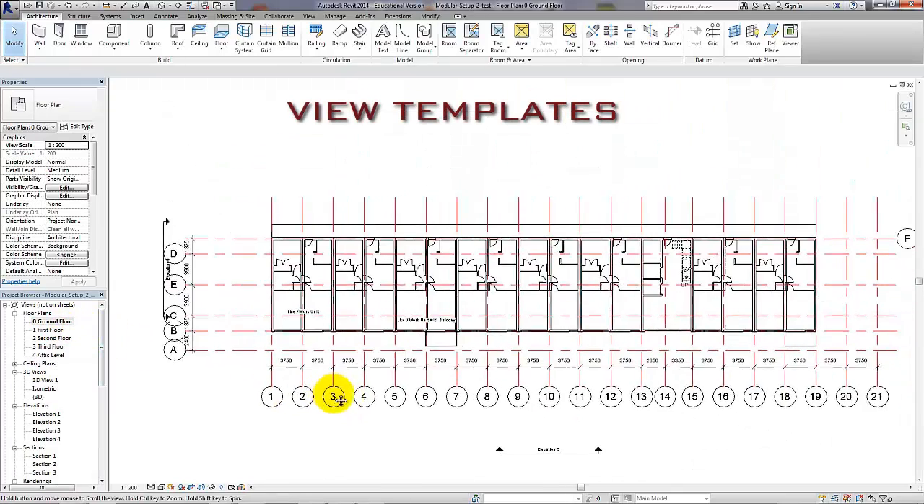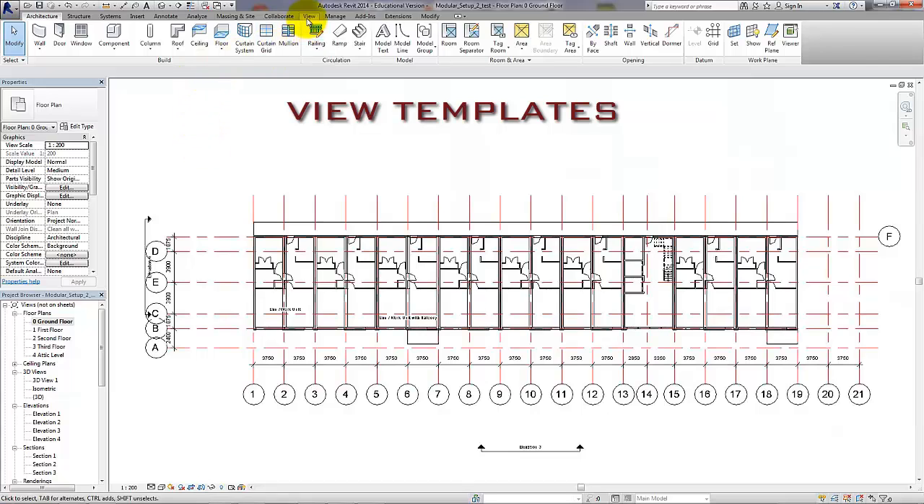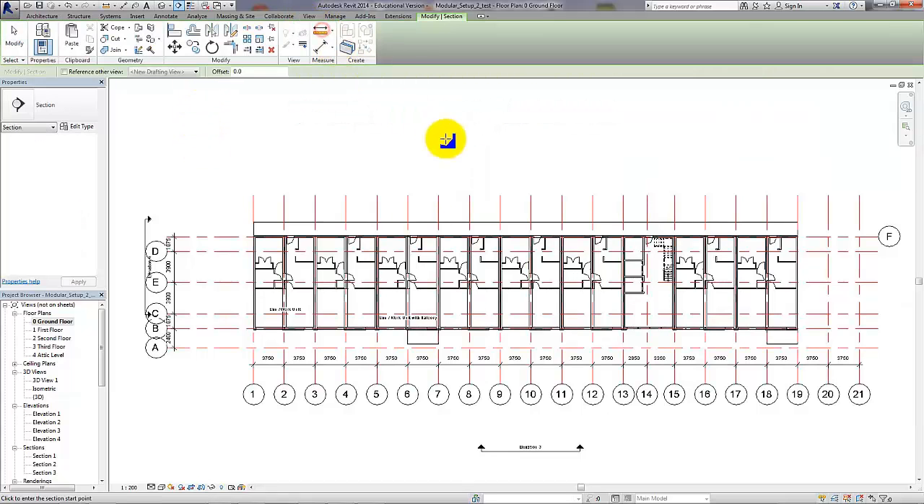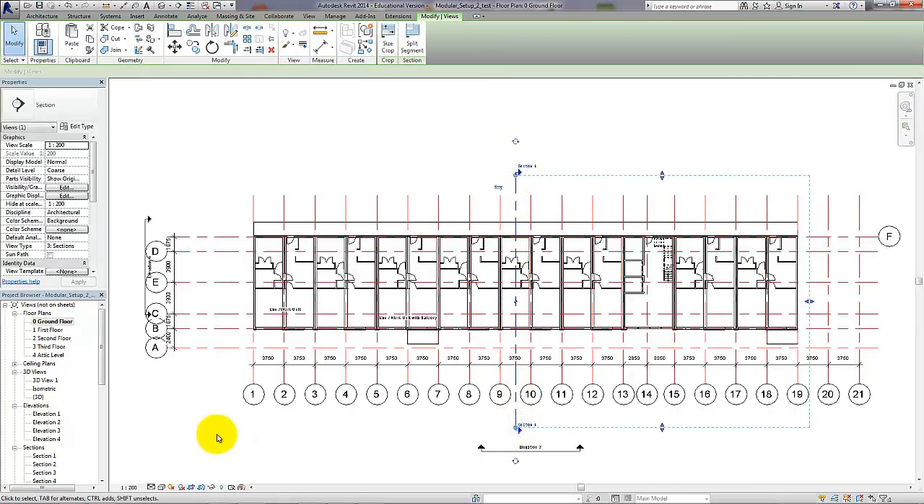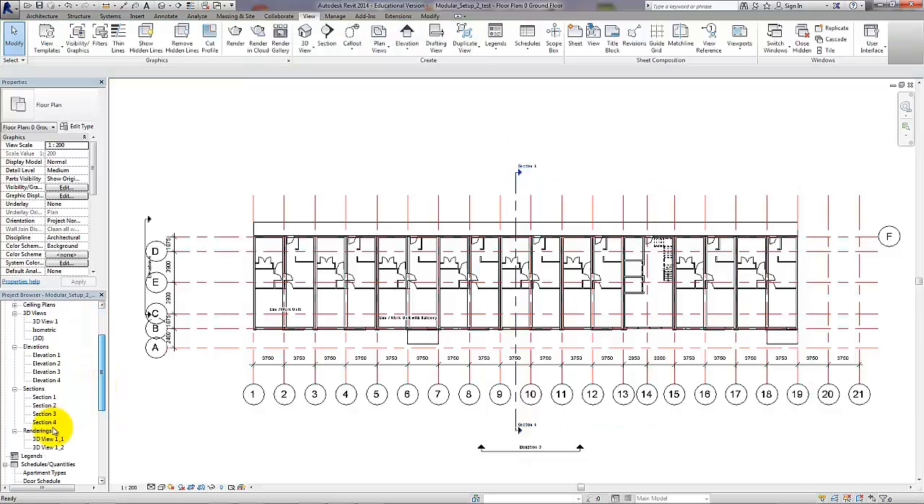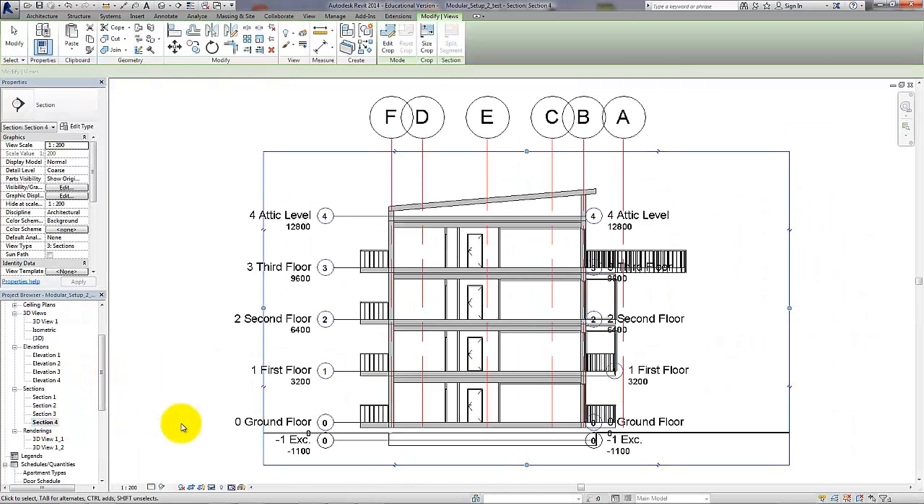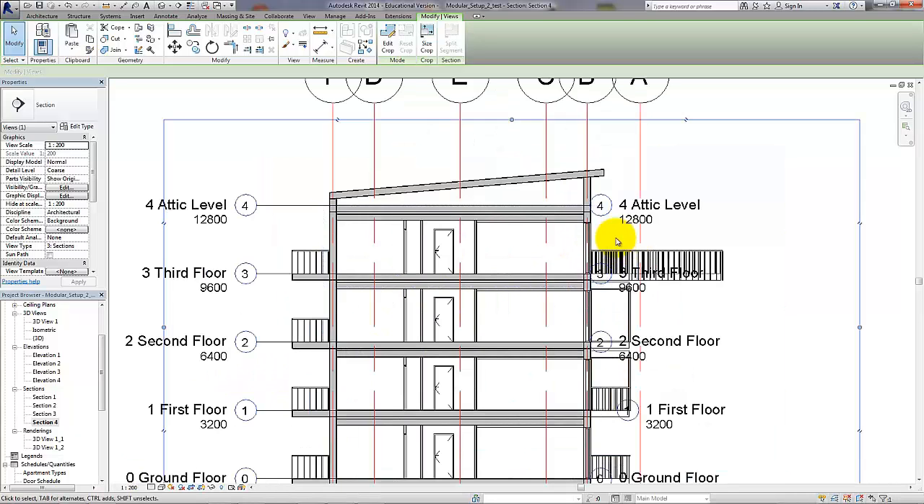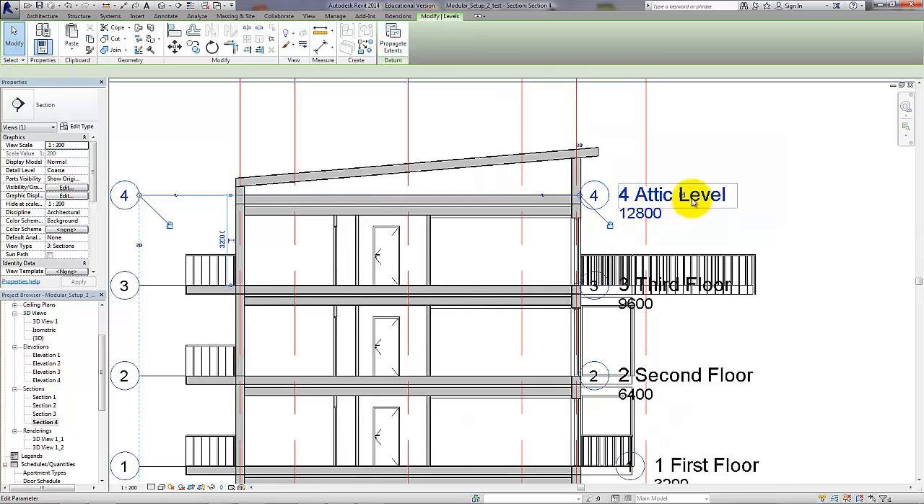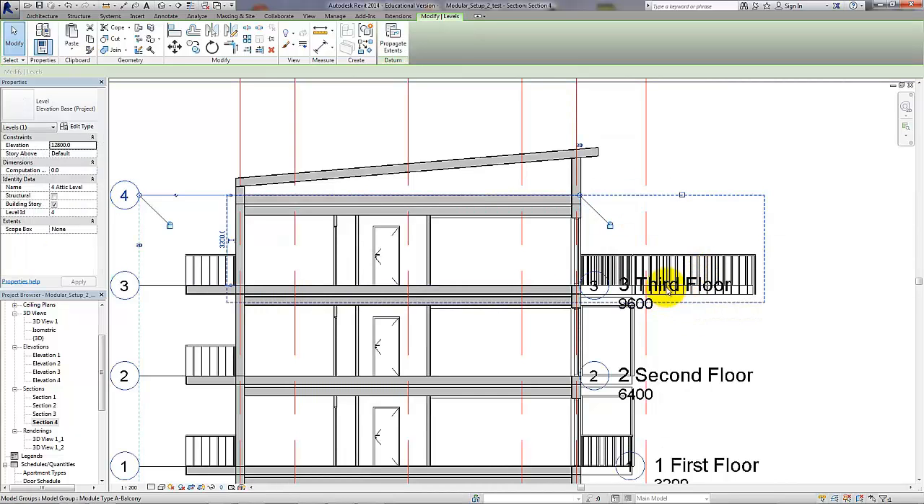Now, this is a little trick with view templates. For example, let's set up a section, a new section, section 4. And what we want to do here is make sure that the initial section doesn't contain any information that isn't relevant to describing what we want the client to see. We don't want them talking about stuff that we haven't designed yet.